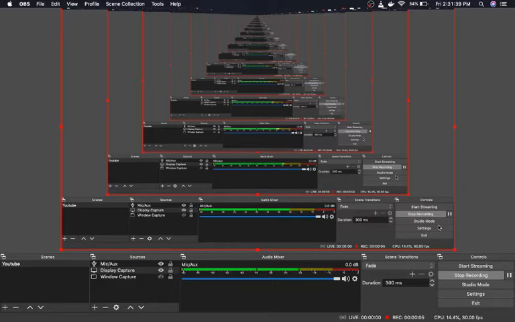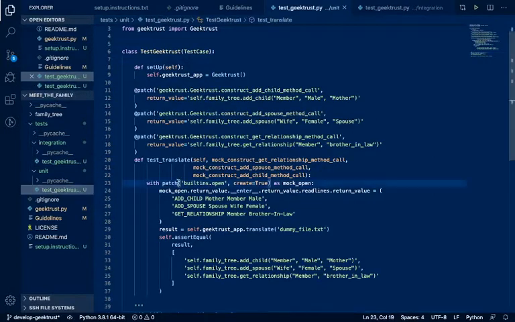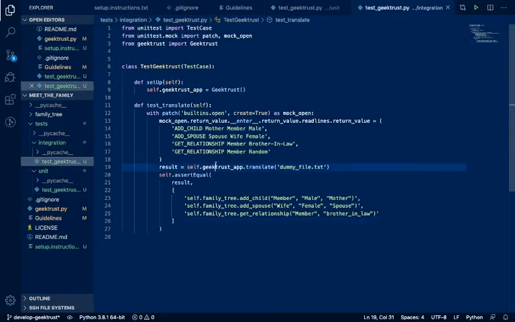In the last video we started writing code for our Geek Trust file, and we successfully mocked our function, and then we just added some instructions to it and got back the results as expected, right?